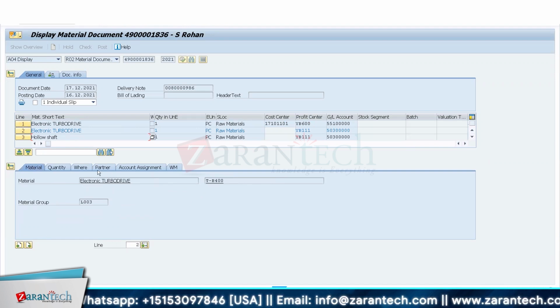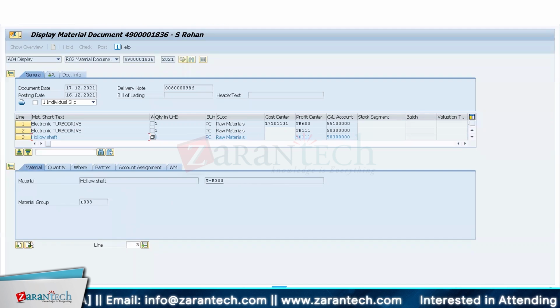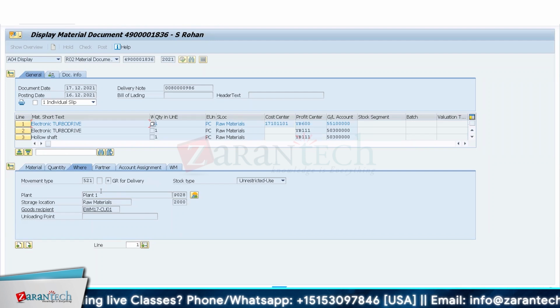The child item got goods issued. Sorry, the main material got goods issued to 601. The child got goods issued with 601, and the other child also got goods issued with 601. But if you see, during this whole process we had stock of only the two children, not of the header. If you see the stock of the header material, we generated the kit, so the header material got added using the kitting process. The header material first got added to inventory using 521 and then it got goods issued using 601.